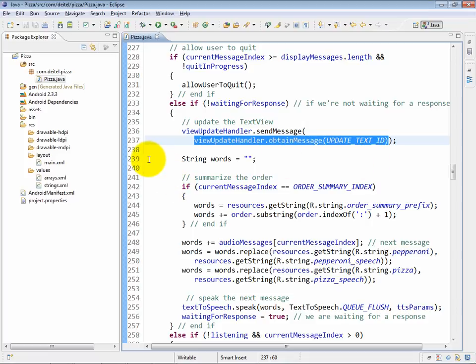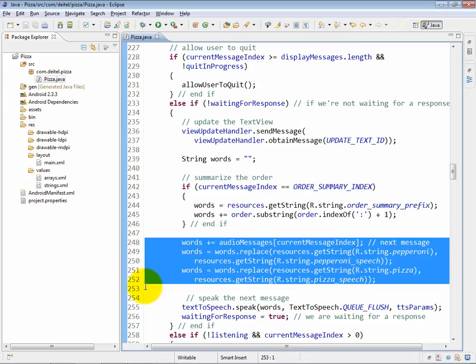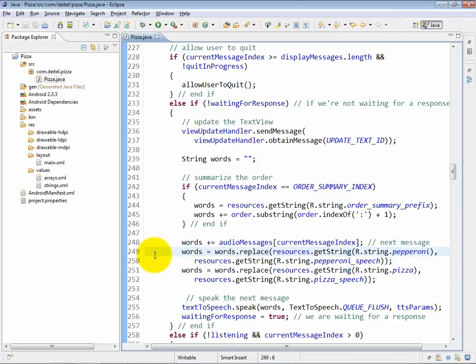Now at line 239, we also start creating a local variable called words of type string. And if we find that the current message index is equal to order summary index, we're going to start setting up the order summary. And we append information to the words string to do that. And then we follow that with some additional information that we add to the words string as well. And you'll notice that we also do some replacement of values inside of this words string.